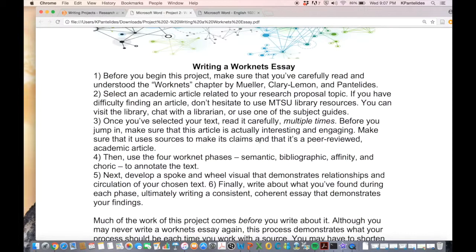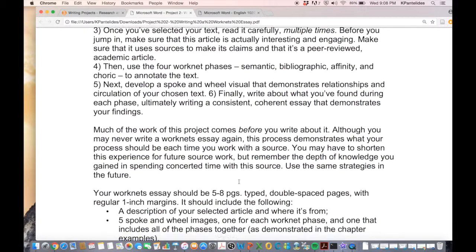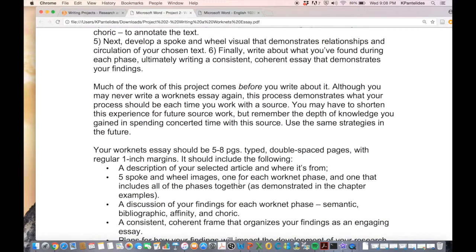Next, develop a spoke and wheel visual that demonstrates relationships and circulation of your chosen text. Again, this mimics what is developed in the WorkNets essay. And then finally, you'll write about what you found during each phase, ultimately writing a consistent, coherent essay that demonstrates your findings. So a lot of the work of this project comes before you actually write about it. It's doing the research about your article, creating the visual. And although you may never write a WorkNets essay again, this process demonstrates what your process should be each time you work with a source.